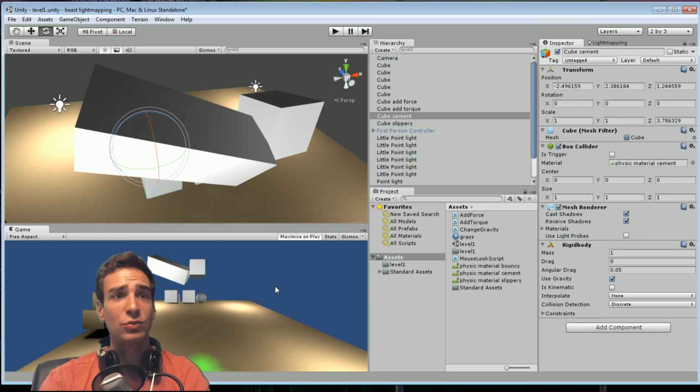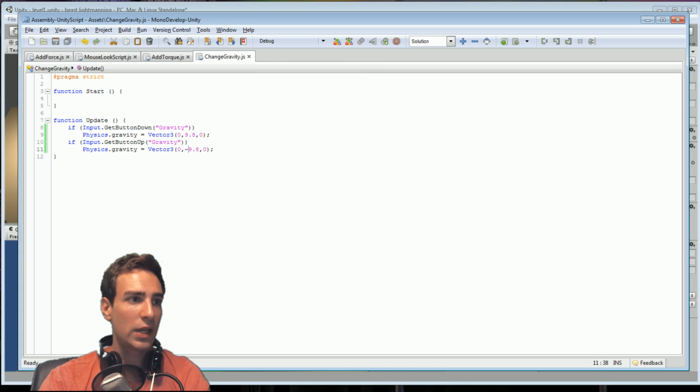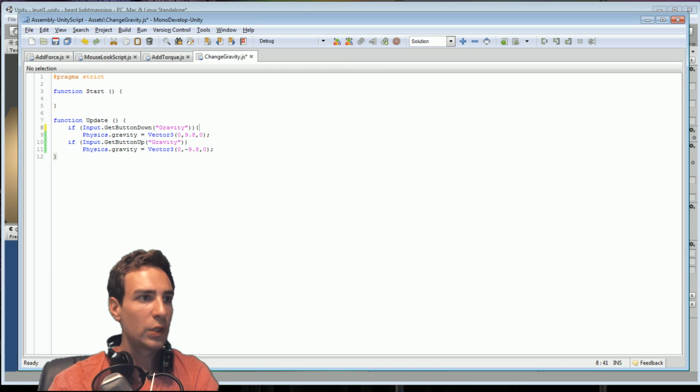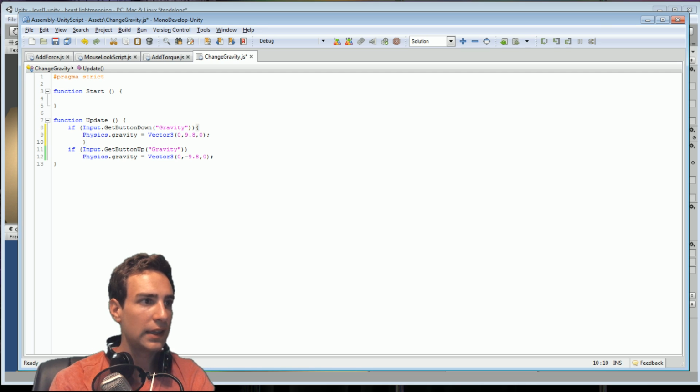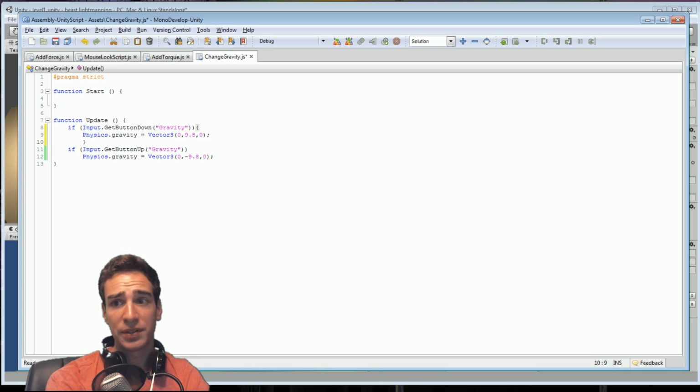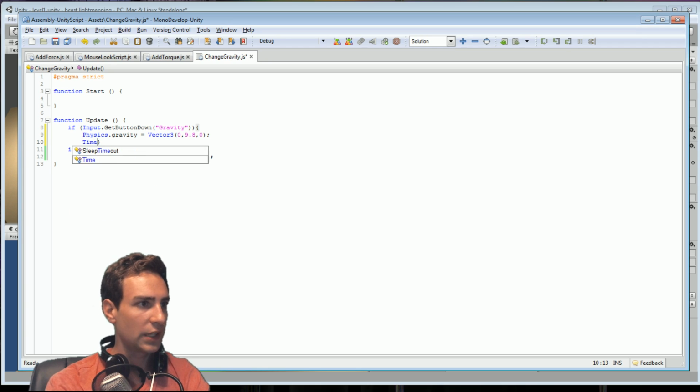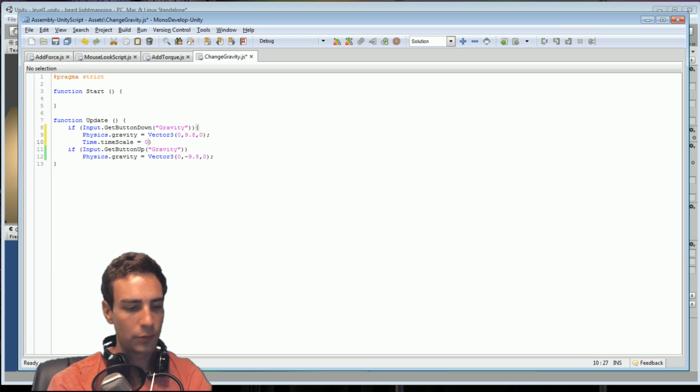And now we are going to look at gravity in slow motion. So let's also make it so that when we are going upside down, we will also make the game go 0.1. We'll make it go 1/10 the speed that it normally does. So let's add some brackets so that we can add multiple commands inside of the if statement, or more lines of code. You know what I'm saying. All right, so we will do Time.timeScale equals 0.1.